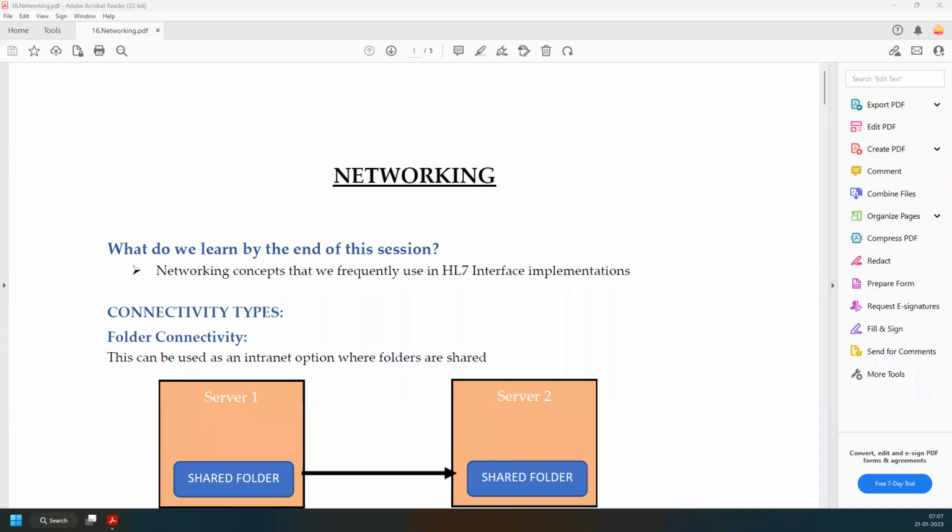At the bare minimum level, whenever we talk about the transaction of an HL7 message, there is definitely a sending system which is going to send the data, and a receiving system which is going to receive the data, in very plain, simple terms. But how is that HL7 being exchanged between two different entities or systems? That's where the network comes into play.